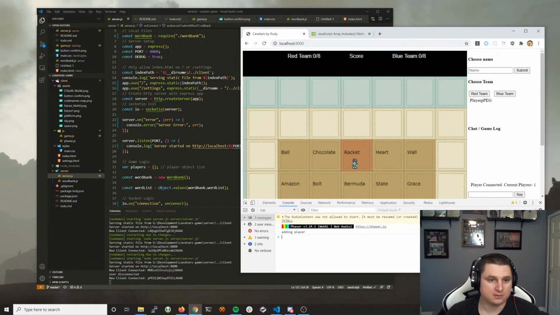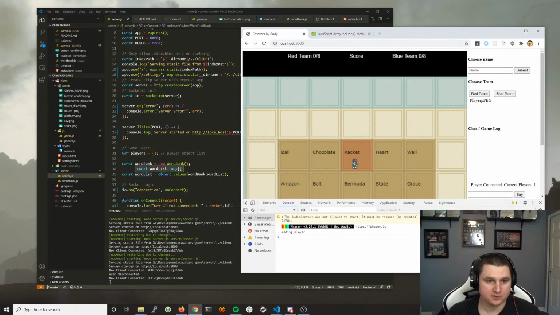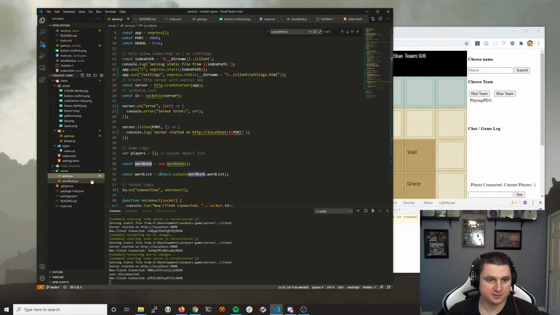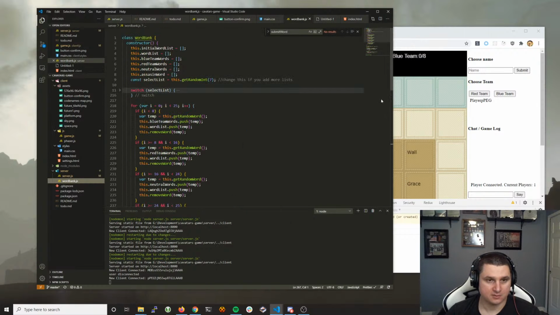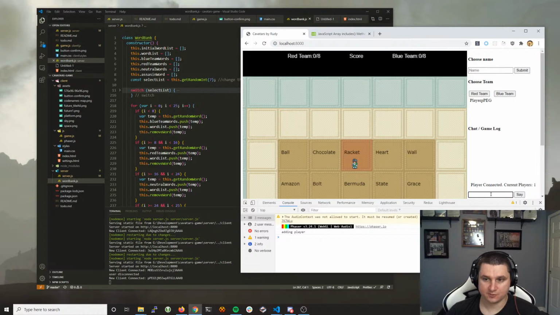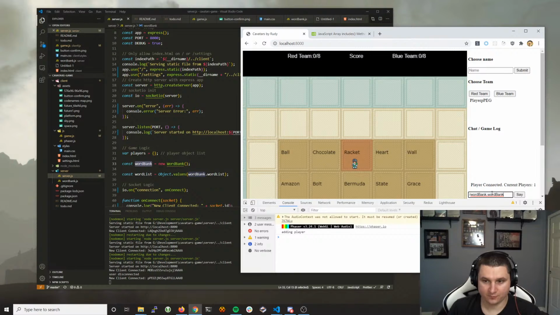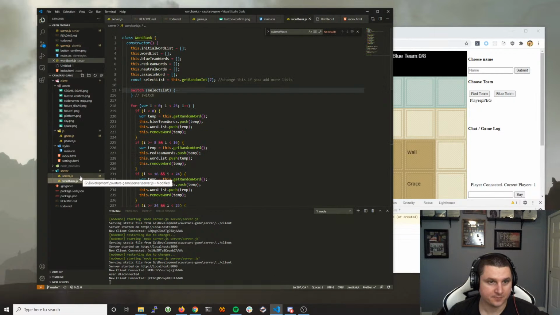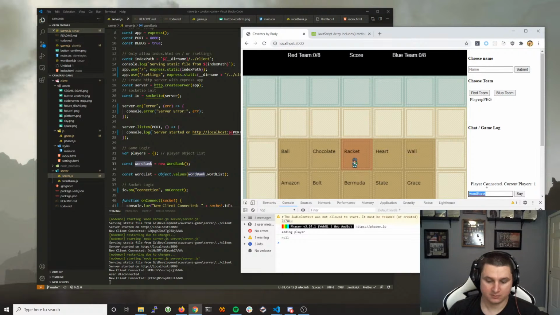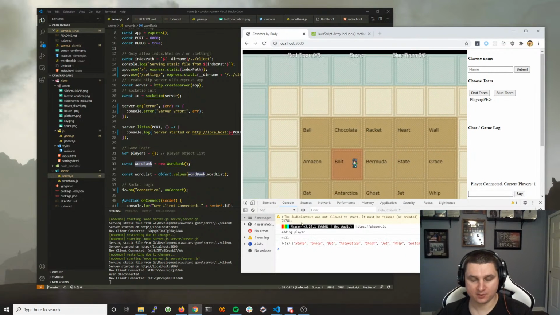So I think we say word bank dot, I guess red team words. Word bank, I'm sure I stylized that in camel case. Yeah, I did. Word bank dot red team list. No. How come? Oh, red team words. Word bank dot red team words. Okay. So the words that are on the red team, according to the server, are state, grace.